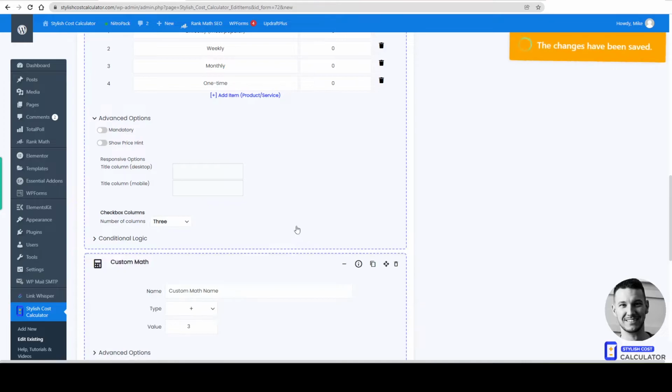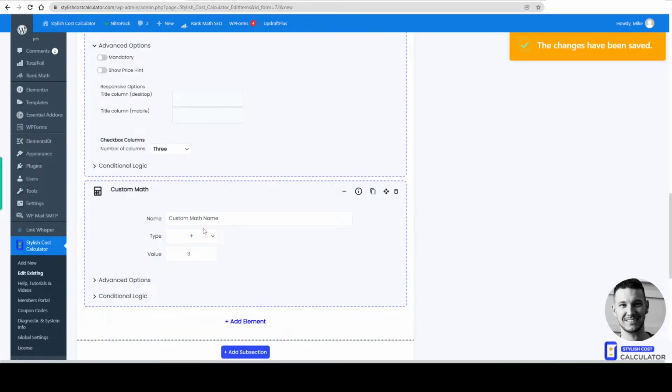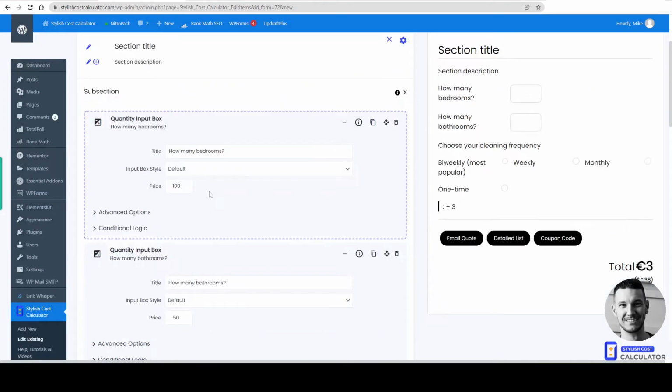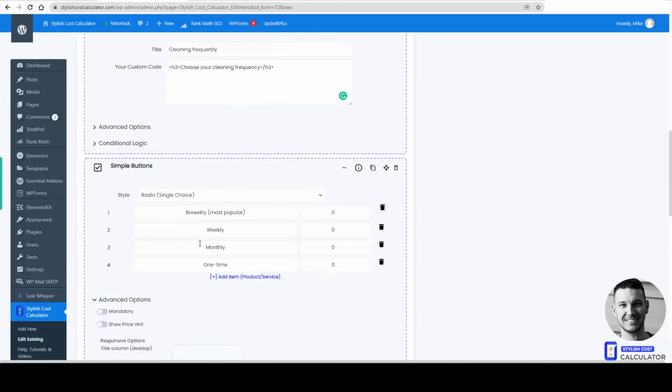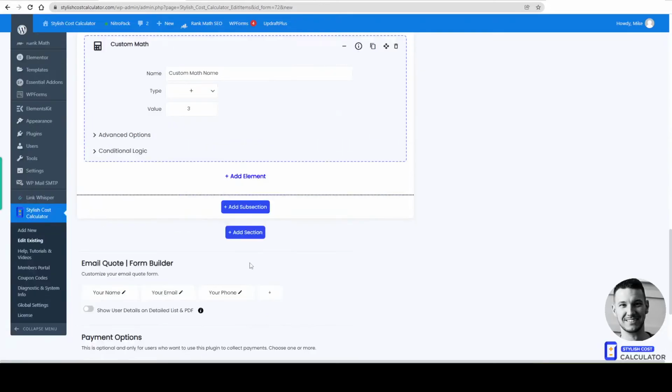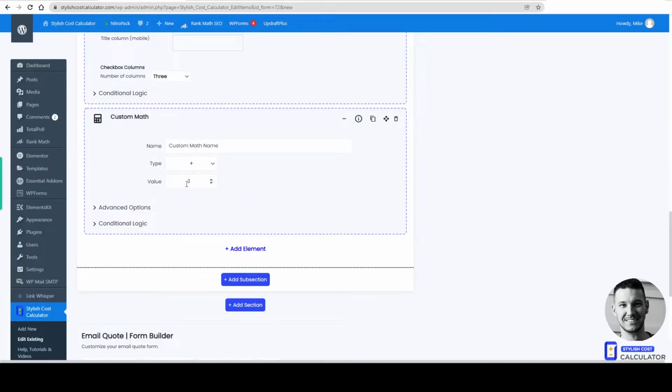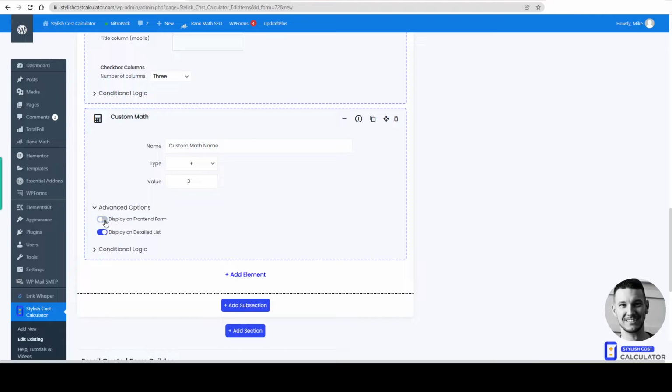So let's go ahead, and you have to create a new custom math for each of these cleaning frequencies. So for example, the biweekly. So let's go up to biweekly. Let's copy this one here, and let's add that custom math. We can choose to display it on the front end and on the detailed price list, which is also the PDF as well.